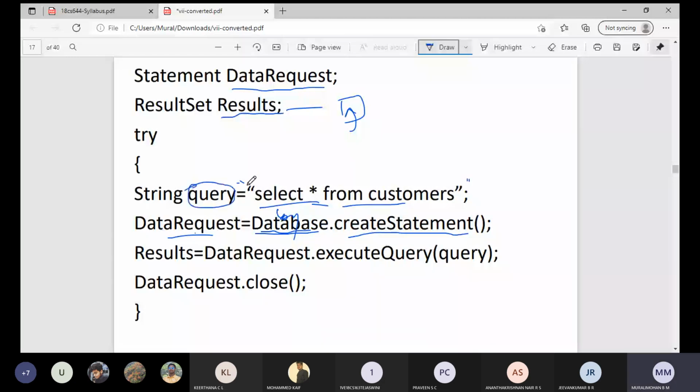Now our task is to execute that one. So we can use this statement object which we have created, and the executeQuery method we are using, and the query is this one. Now it will carry it.